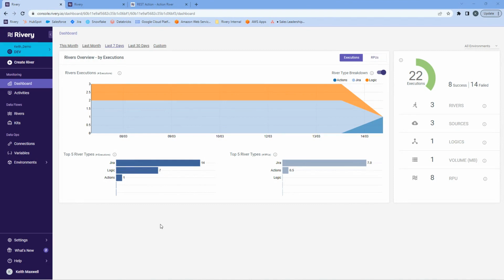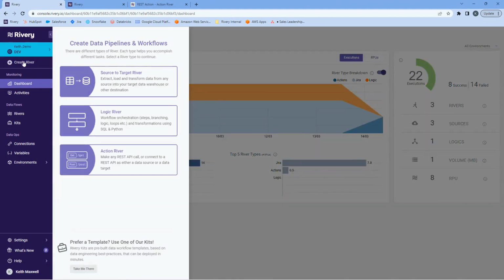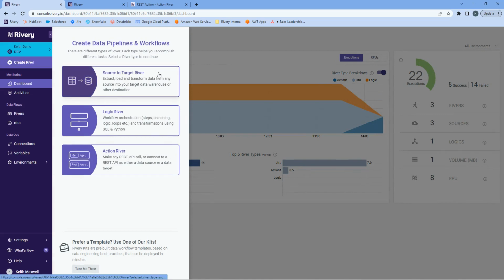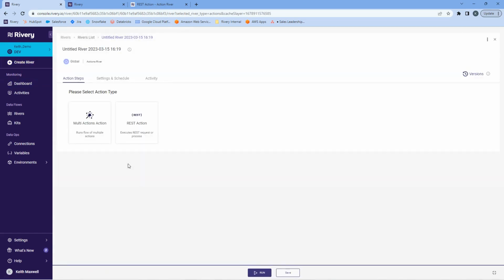Hello. In this tutorial, we'll talk about how you can use Rivery to create your own custom source simply by using a REST API. We'll start off the demonstration by choosing Create River. And rather than a source to target river, we're going to choose an action river to create our own custom connection.